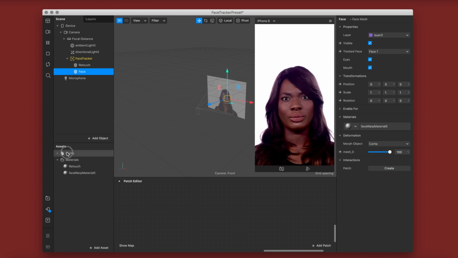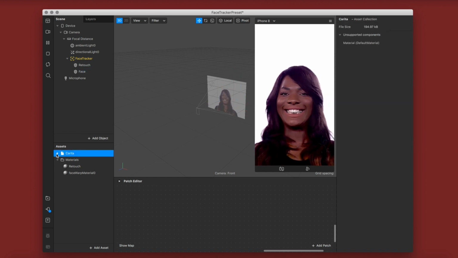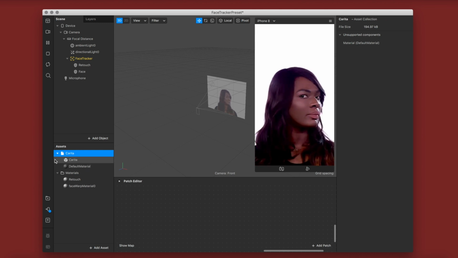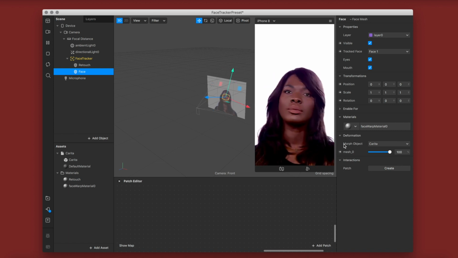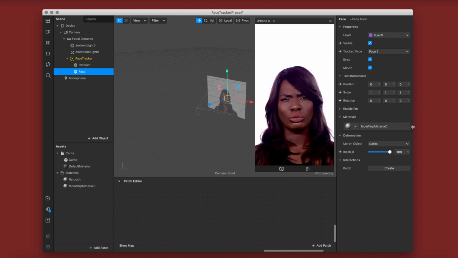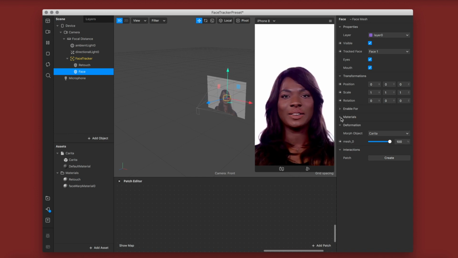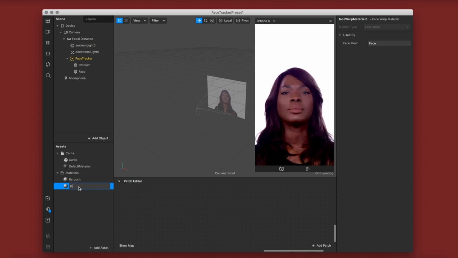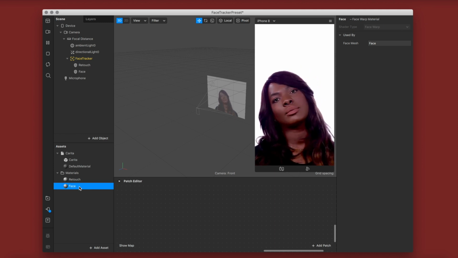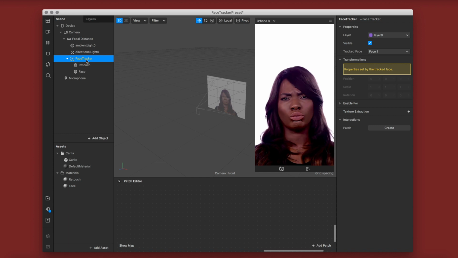And you'll see that on your assets, whatever you've named your object is going to show up here. So that's fine. And again, you go to deformation and it'll add a material for you, so you don't have to do that. And this just being me, I like to rename it. I'm gonna name it face so that it relates to my face mesh.